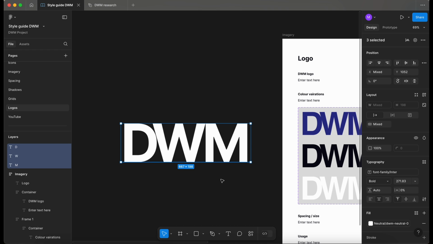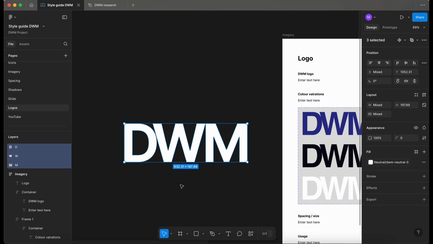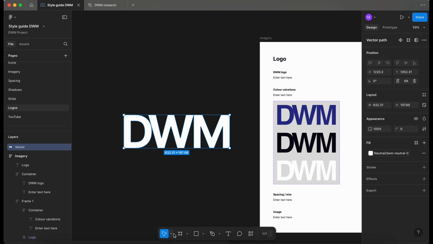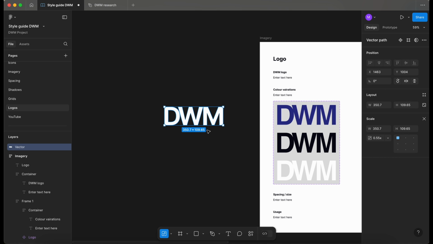So what I'm going to do now is select all the letters. I'm going to right click and outline the stroke. There we go. Then I'm going to press Command E and that flattens it so they're all one vector. Okay, what I want to do now is scale that down again. So let's scale that down to a similar size to what we have on the right. I think it was around 350. Yeah, that should be fine.